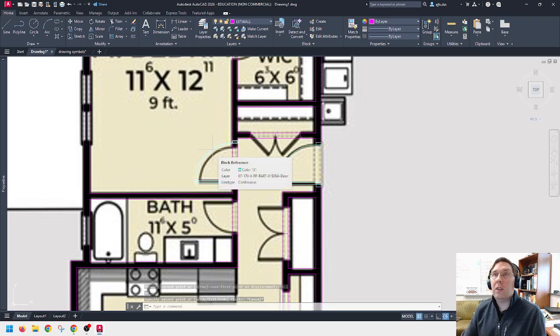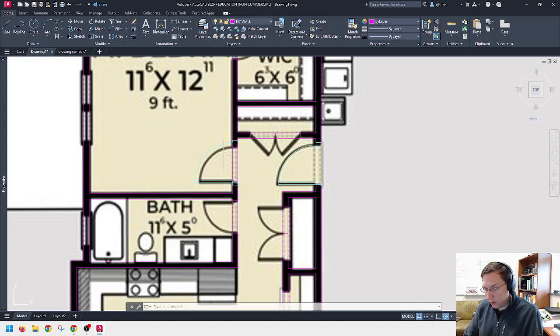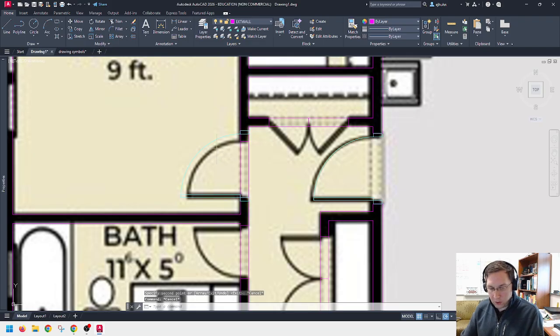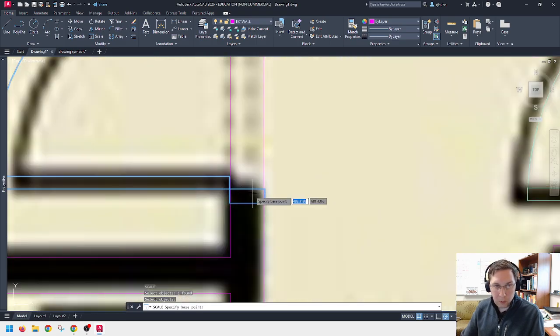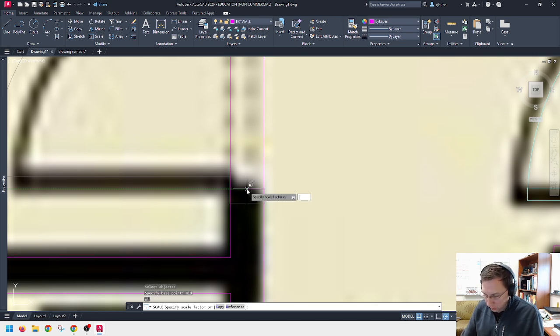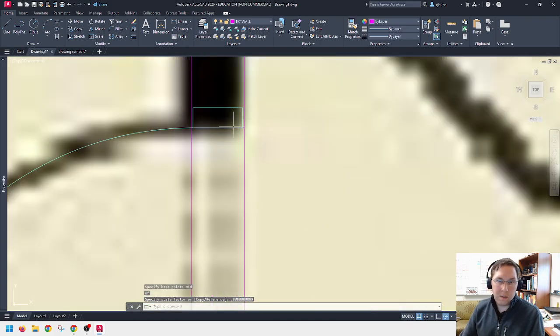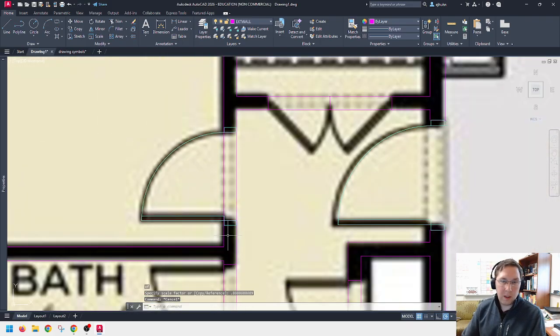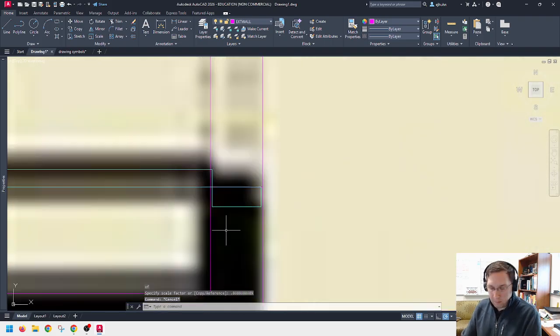So this is currently 36 inches. And I need it to be, I think this one's 32. So again, it's the dimension you want divided by the dimension you have. 32 divided by 36. 0.88888 a bunch. So let's scale this door. Specify base point. Mid here. Specify scale factor. 0.8888889. Whatever. Bunch of 8s and a 9. So pretty close. Now let's clean this up.